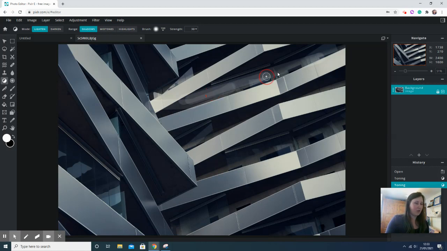I'm just going to undo that and then show you the opposite. If I toggle this to darken instead, and again still targeting the shadows at this point, and I run my mouse over that section, you can start to see it's gone really black. So again, you can really emphasize key parts of your photograph using this tool, which I think is quite cool. You can see that bit's gone a lot darker than it was before.